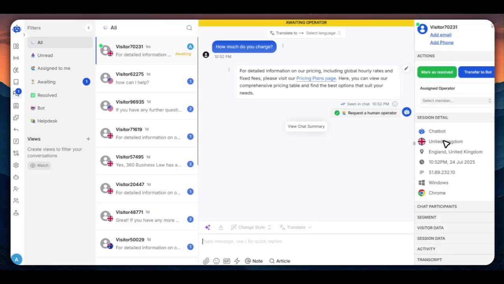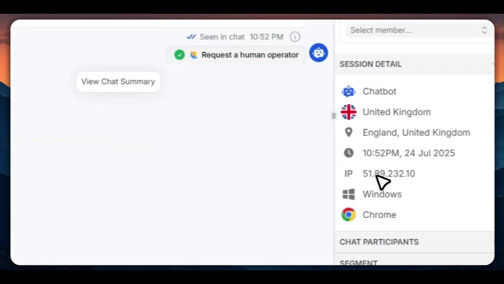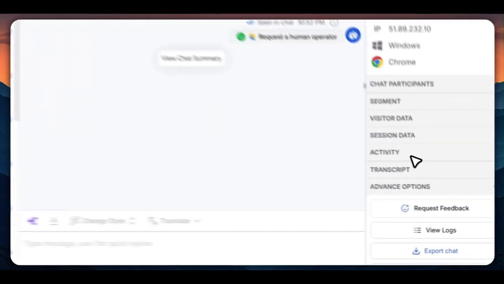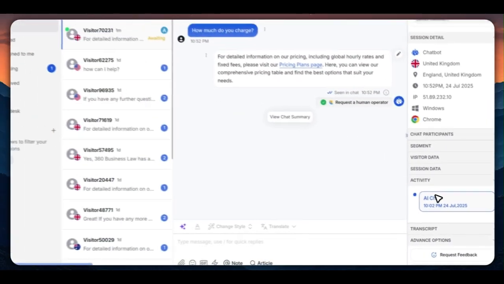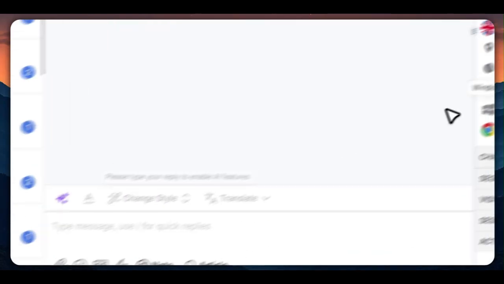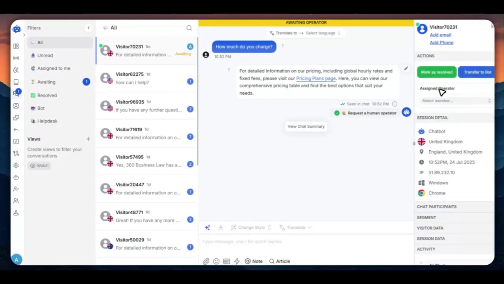Plus, they have all these other information pieces of your, like, the location, type of computer they're using, the browser, everything. A lot of information, okay? So really, really impressive. From here, you can either continue the conversation, you can mark it as resolved if it's resolved, or you can transfer back to the bot. And of course, you can select your operators, okay, over here.